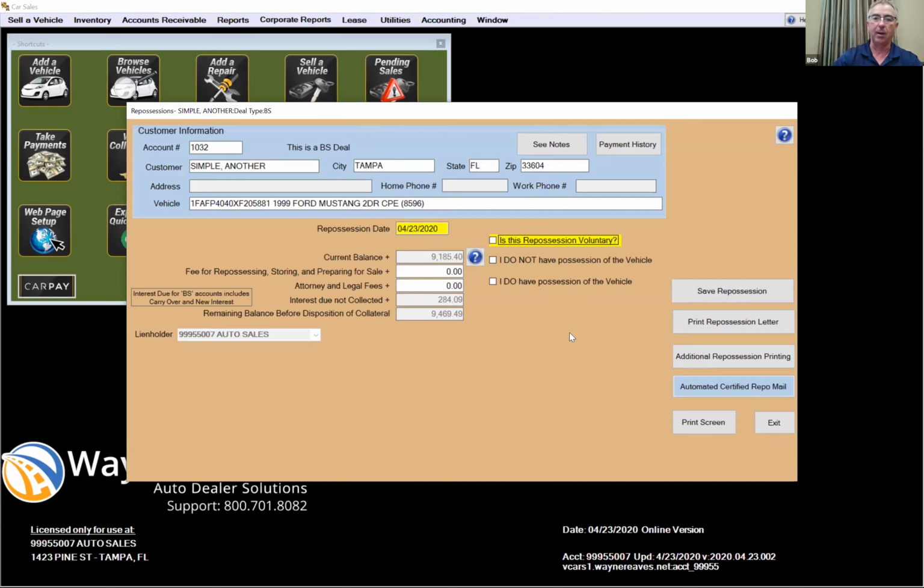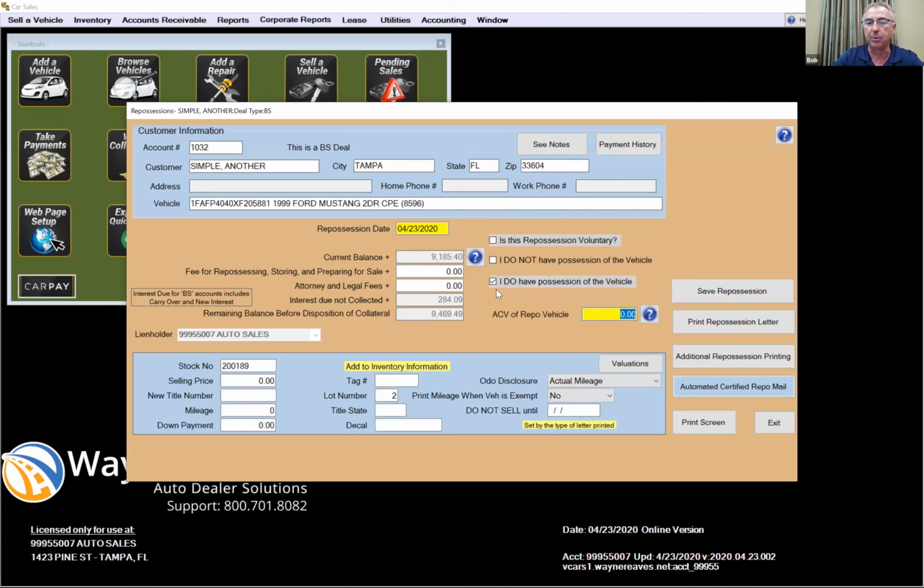And then is the repossession voluntary or not? That's particularly important maybe in Tennessee, where the amount of the credit you get for a sales tax credit when you repossess a vehicle varies or may vary. And we're going to say that we've got possession of the vehicle. I want to put in what the actual cash value was. I'm going to say this vehicle was still worth $3,000, and that will become the cost of the vehicle in inventory for me. That number is used for my accounting with the IRS.